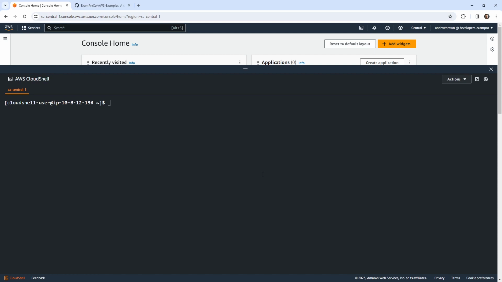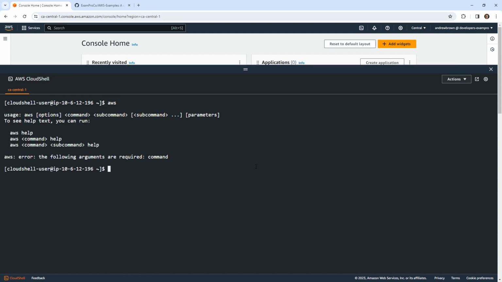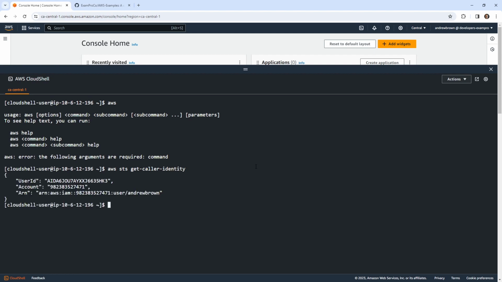But anyway, now that it is spun up, what we can do is we can go ahead and try to use the CLI. So if I type in aws, just making sure the CLI is there, we're in good shape. Let's see who we are. So we're going to use the aws sts get-caller-identity to confirm who we think we are. I'm right now Andrew Brown, which is totally great.